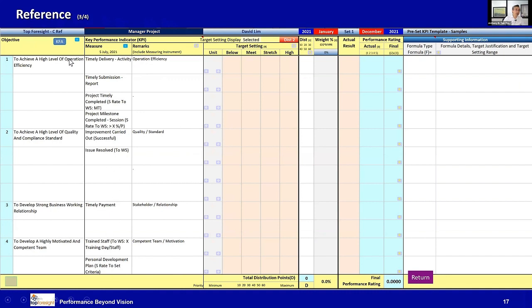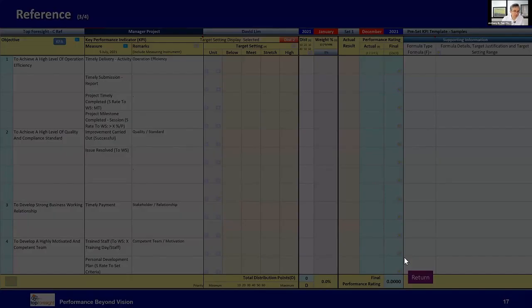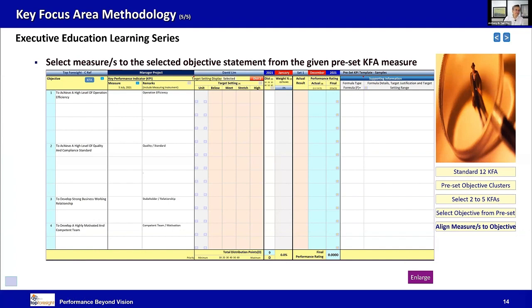So in this case, the key result measures for operation efficiency, there are 1, 2, 3, 4. For quality, there are 2 measures. For building relationship is timely payment, and the third one could be personal development and individual here. I'll say that will give you an example of what key focus is all about here. All quite clear, guys?